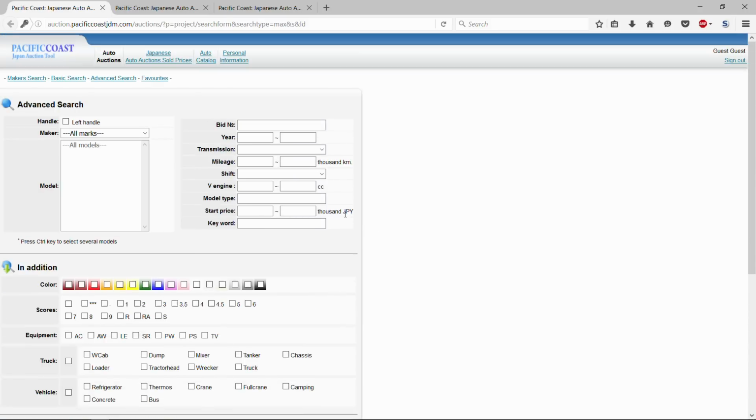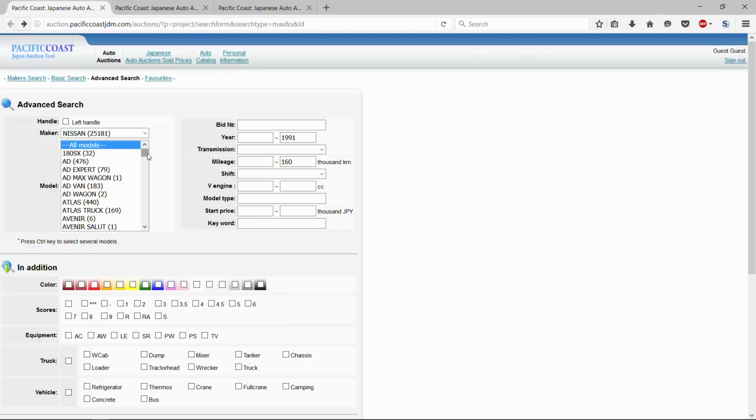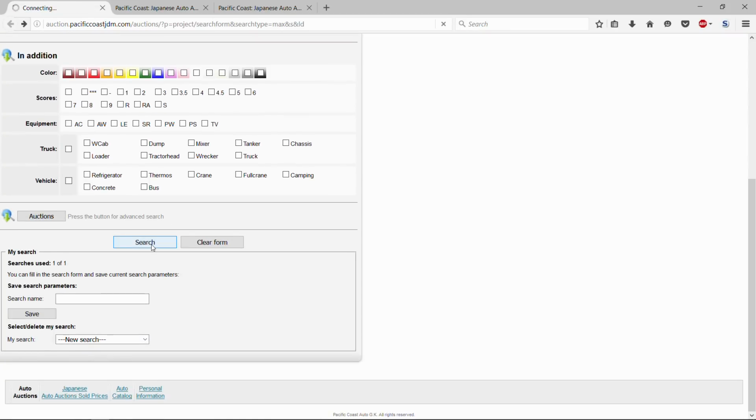Now that we know what we're likely to need, let's do a search. Since they're so popular, I'm going to search for an R32 Skyline legal for import to the USA. We're going to set the maker to Nissan. Then I have to scroll down through the list of models until I find Skyline. Year, 1991, because that's the newest ones eligible for US import. Mileage will cap at 160. Hit search and we'll get our results.